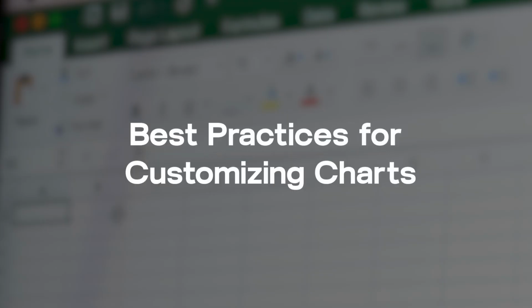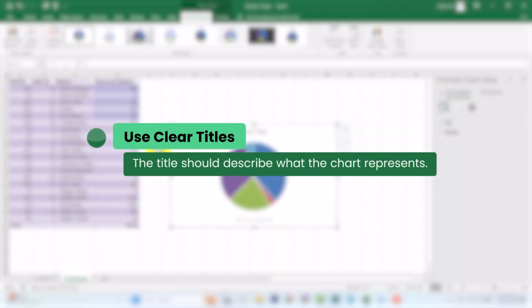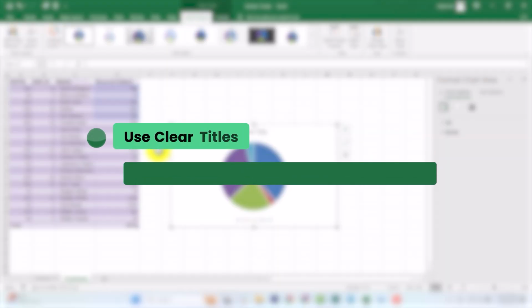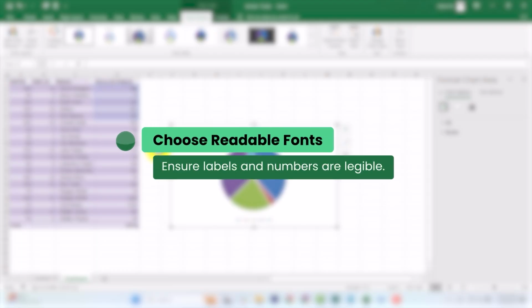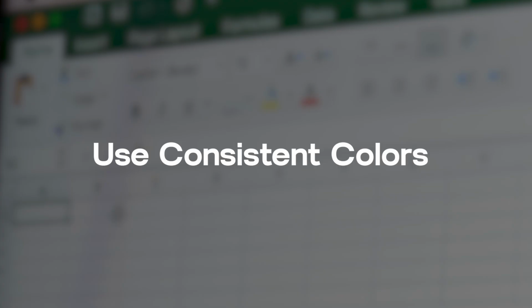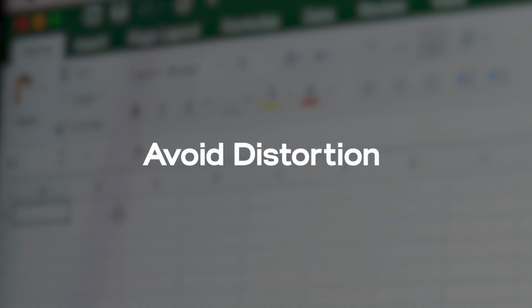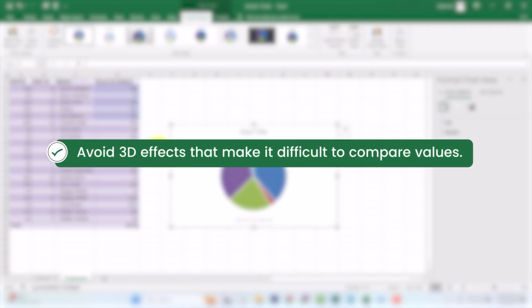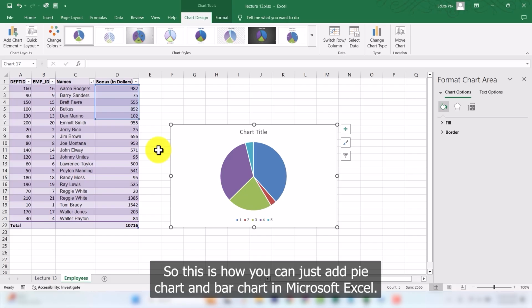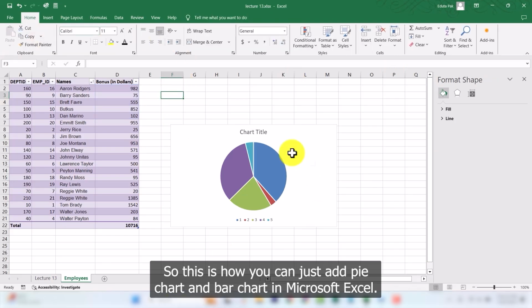Best practices for customizing charts. Use clear titles. The title should describe what the chart represents. Choose readable fonts. Ensure labels and numbers are legible. Limit categories in pie charts. Too many slices make it hard to interpret. Use consistent colors. Maintain a color scheme that is easy to understand. Avoid distortion. Avoid 3D effects that make it difficult to compare values. So this is how you can add a pie chart and bar chart in Microsoft Excel.